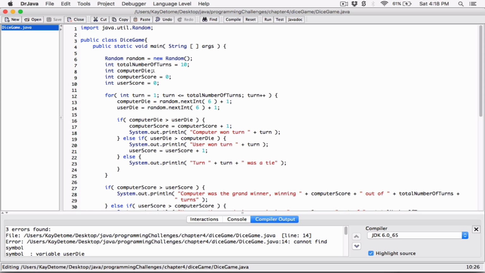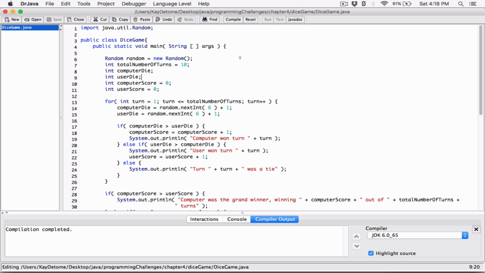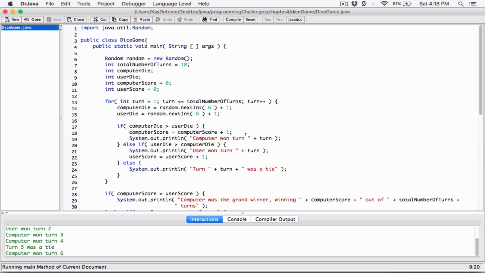So let's go up here. After we declare computer die, let's go ahead and declare user die as well. And then compile it. And it works. All right, so let's run it and see what happens.